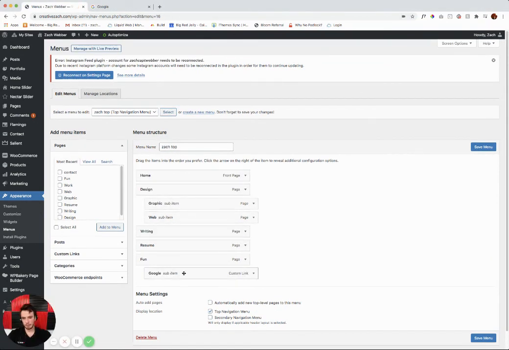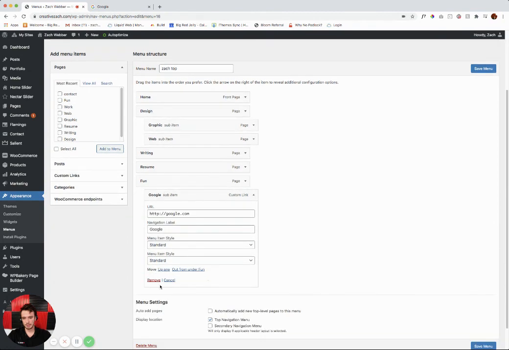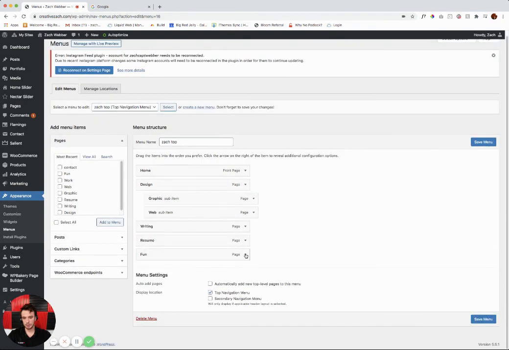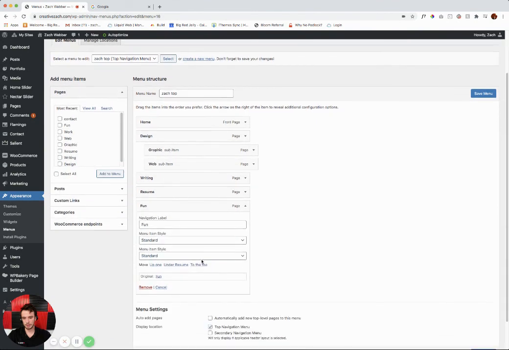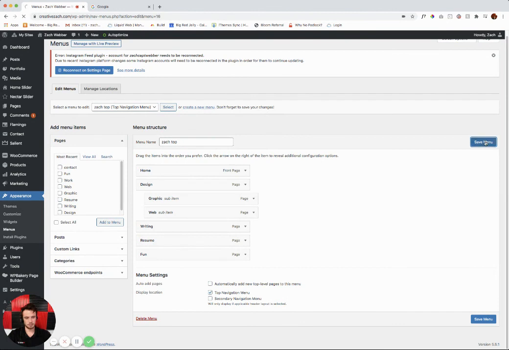And so here we are back at my main menu. I'm going to delete Google from my menu. To delete an item, you just hover over this arrow, click on it, and then click Remove. And I'm going to save my changes.